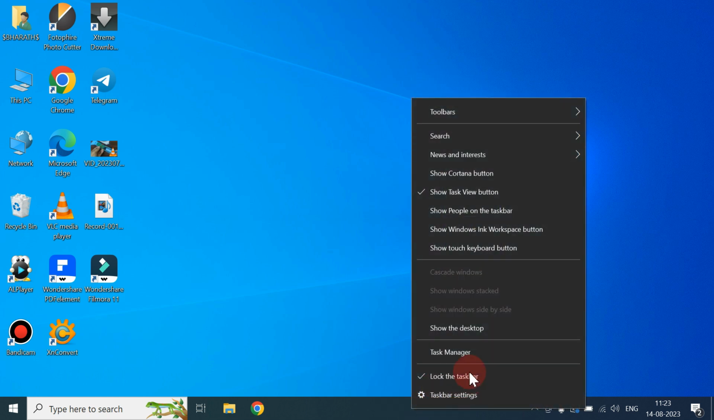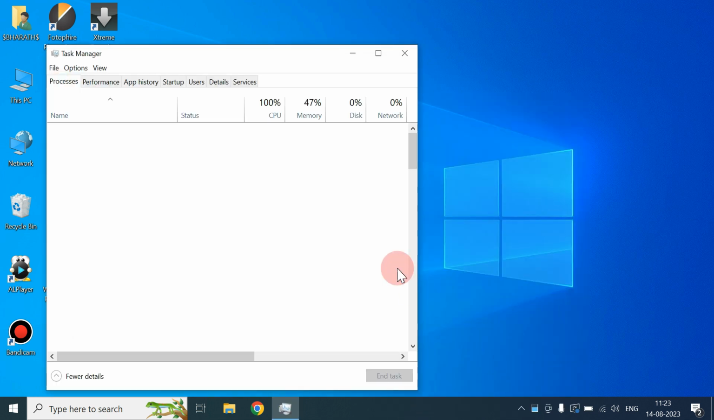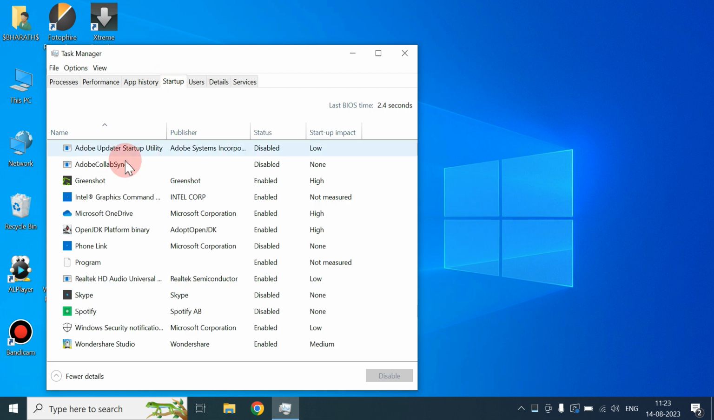First let's start with the simplest step. Right click on taskbar, then click on Task Manager and click on Startup. Here we will get many applications. These applications will start up when you start the computer. Here you have to select all the applications that you don't want to start on the startup, because this will increase the boot time, because there will be much more load while starting up the PC. So select all the applications that you don't want to start up automatically.